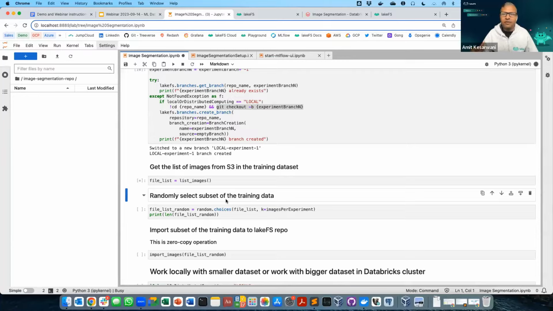But a lot of time people use the labeling tool to select those images. They don't just randomly select images, but based on certain criteria or certain labels, you might select certain images for your training purpose, or somebody might provide you a list of images to use for your training data set. That's what you can bring and then import into the repository.